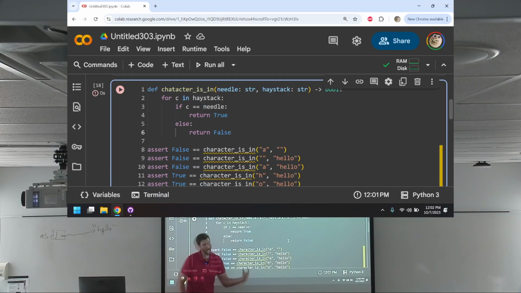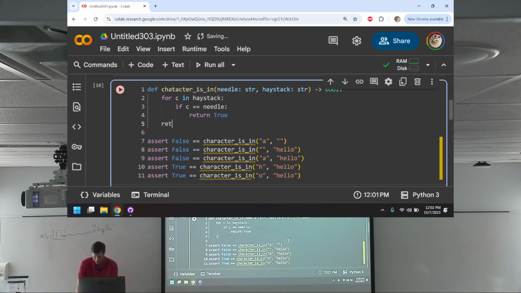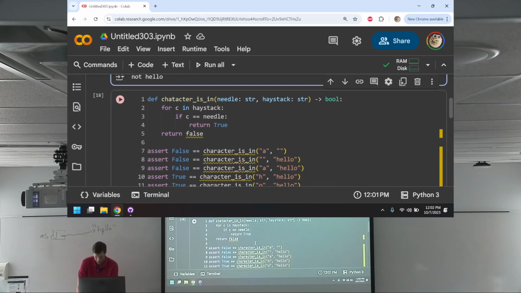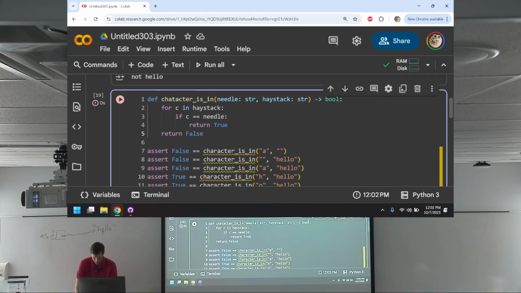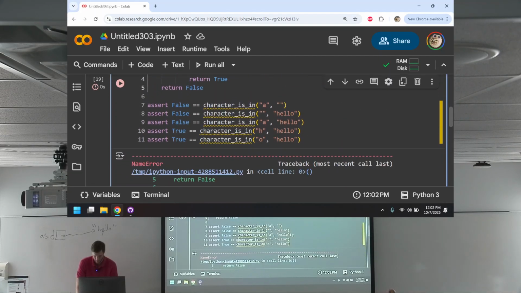So how do we change this? It's shockingly simple. Oops. There. Oh, character is not defined. What are you talking about?